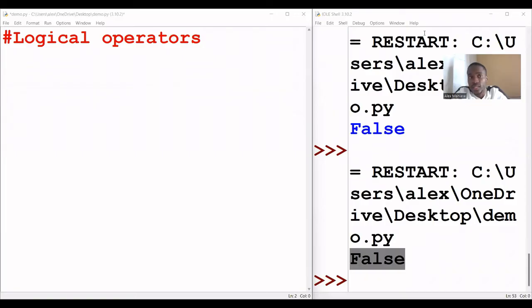Logical operators. Logical operators are used to combine conditional statements. For example, we have an AND logical operator, we have an OR logical operator, then we have a NOT logical operator. So let's look at the AND operator. The AND operator returns true if both of the statements are true.